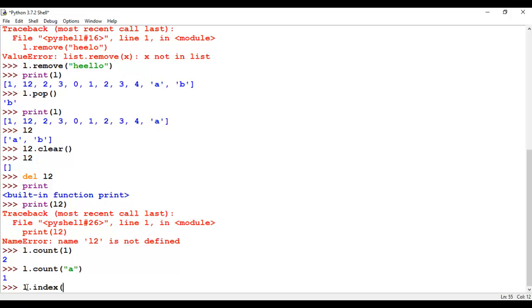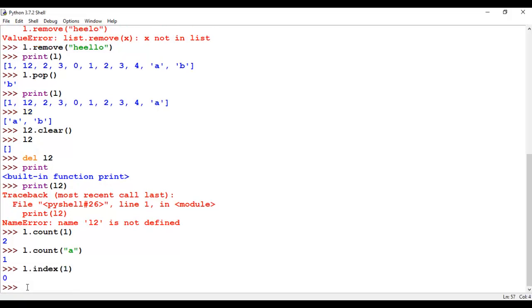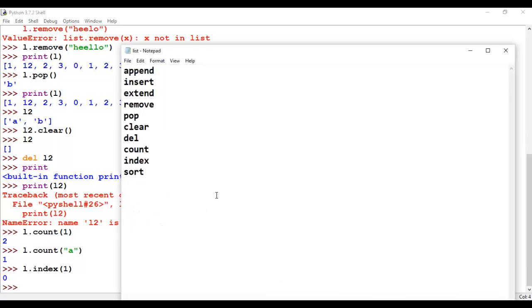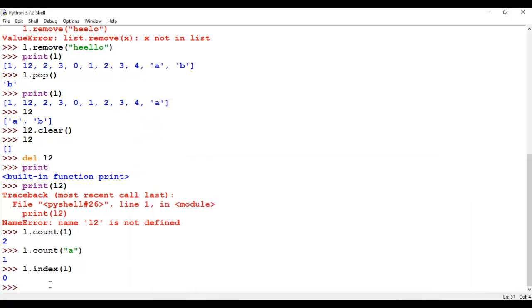And the element we need to get the index of, we will specify in the argument. We can see that the element 1, its first occurrence is at the index 0. Let's move on to the next and final function in this category, which is sort. Sort, the meaning itself specifies that it sorts the given list in an order. Let's see with an example.